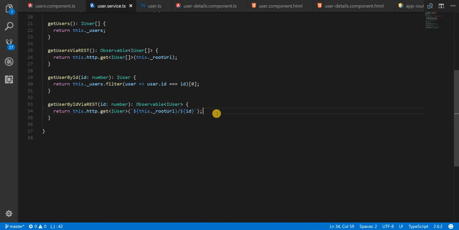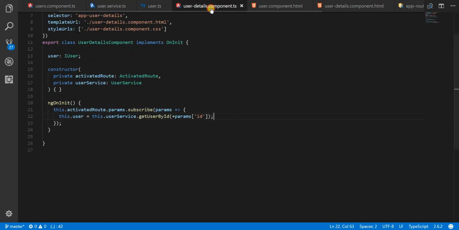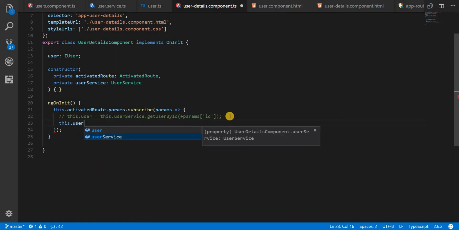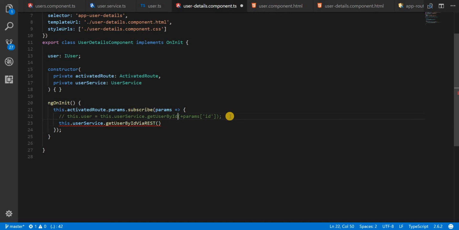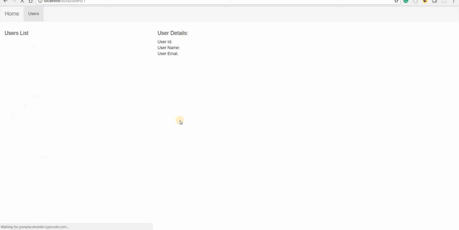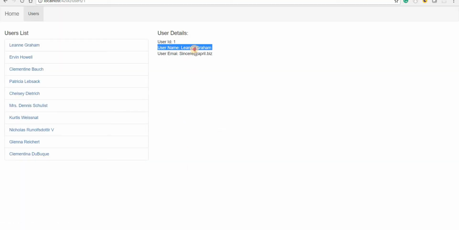Now let's save this, and in the user details component here, I'll just comment this line out, and I'll call the userService.getUserByIdViaREST, and I'll pass it the ID of this user. This again is going to return to me an observable to which I can subscribe using the subscribe method, and this will eventually give me a user that I can simply assign to this.user like so. If I save this now, then I should get the actual details of that user.